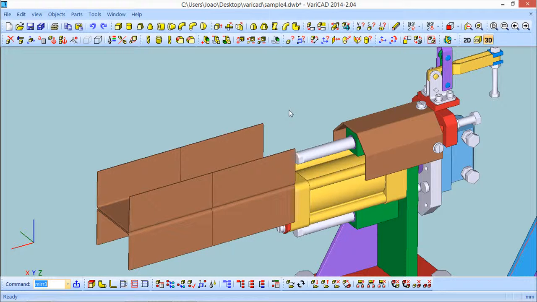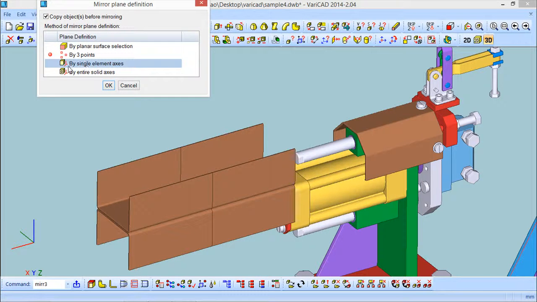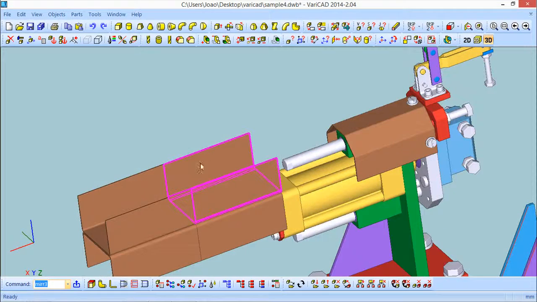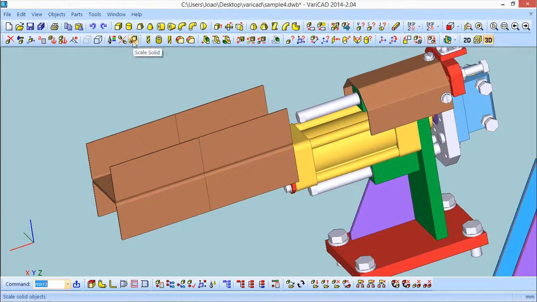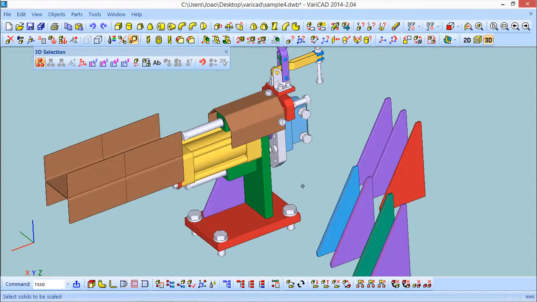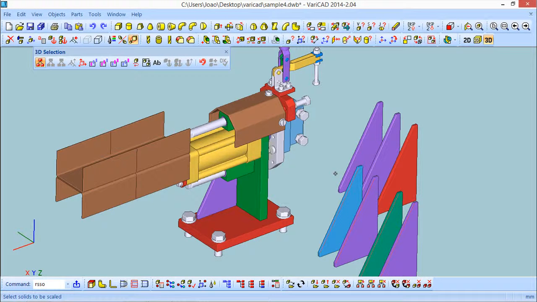The other options are very similar to the ones we've seen on the previous dialog box, by one single element axis or the entire solid. So I think there is no need to see the same function again. Okay, so mirror has this kind of purpose, but you also have the scale. And the scale is something that in several areas, like for example injection molds, is very useful. And if you work with parts which we can call family parts, equal or very similar but of different sizes, the scale is very interesting for that purpose.